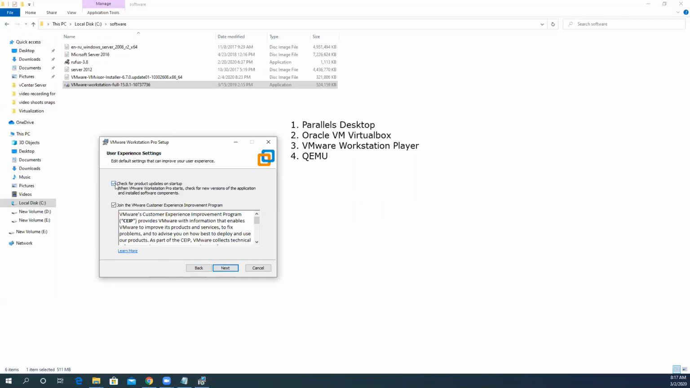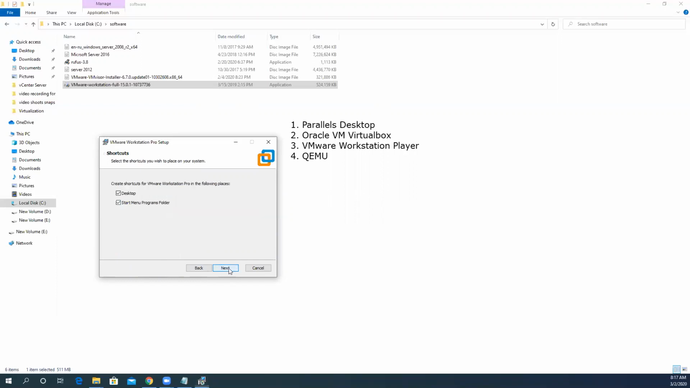Check for updates. We don't want to check for updates, and we don't want to join the experience community right now. Here you see that if you want to place the VMware virtualization icon on your desktop, you have to click on it, and I just want to remove the start menu program folder and click on the next button and then simply install.